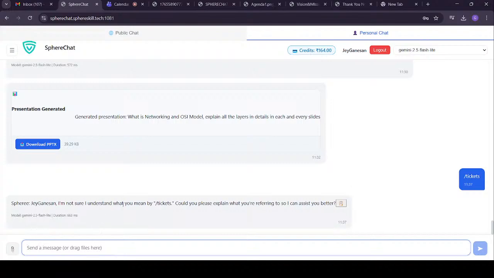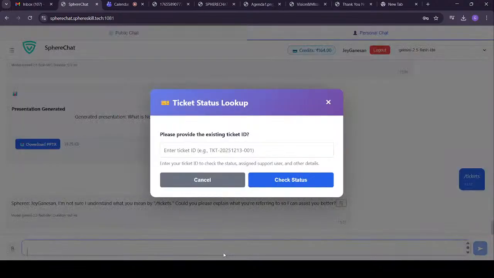Okay, I understand you want something. It has written back because it went to a model. If you are not providing the correct information, it will go to the model. So the ticket key only will be available with us. This is our ticket ID that is being generated. This is the importance of the agentic features.